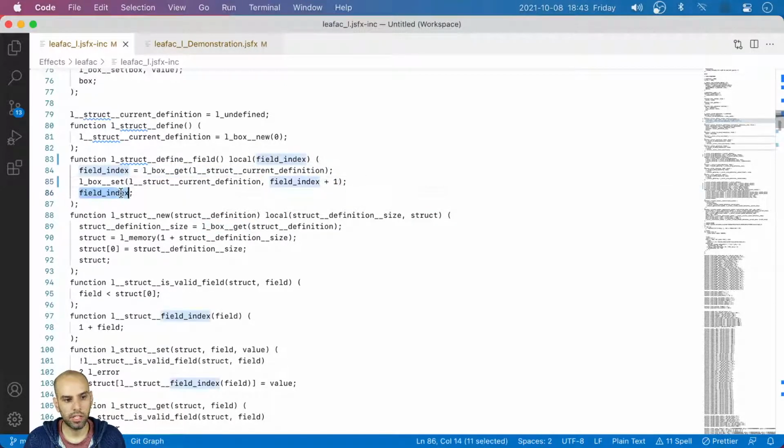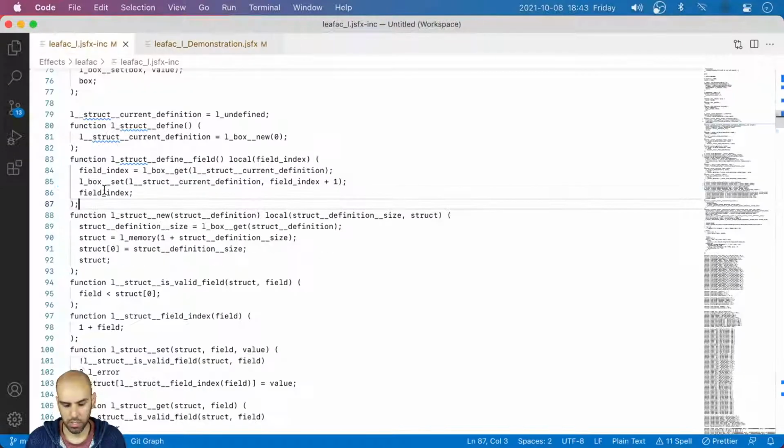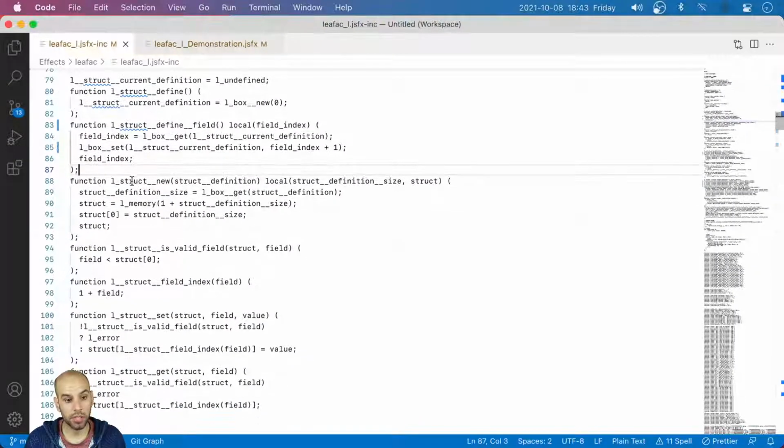And then I return that field index, which is important because when you're defining a field, you need to have that index so that later you can refer to that field. So that's how you define a struct.